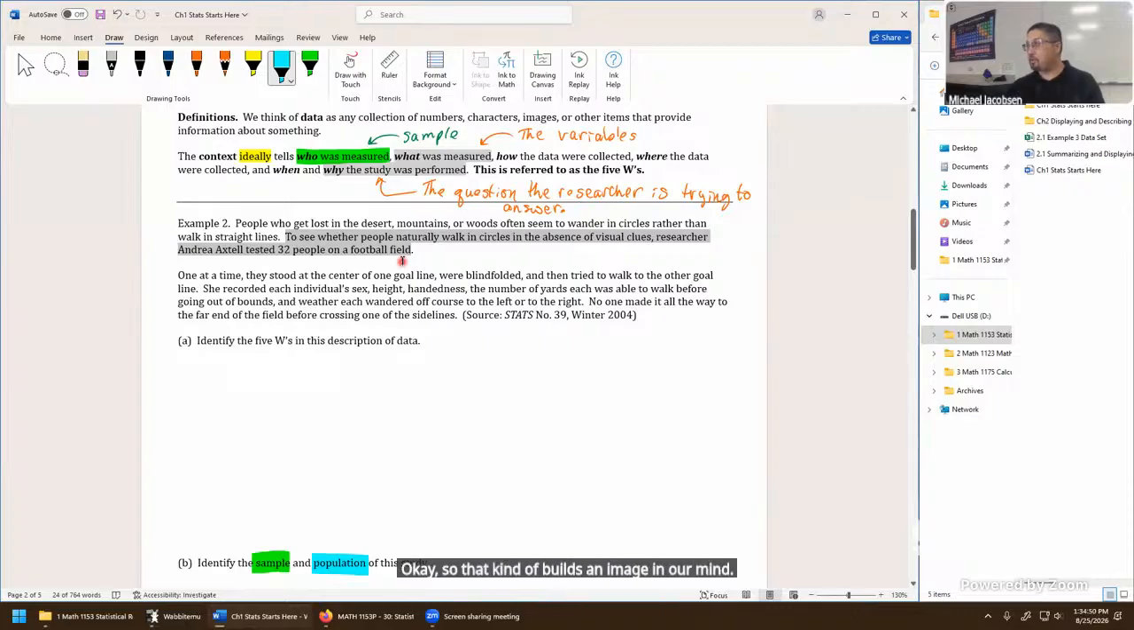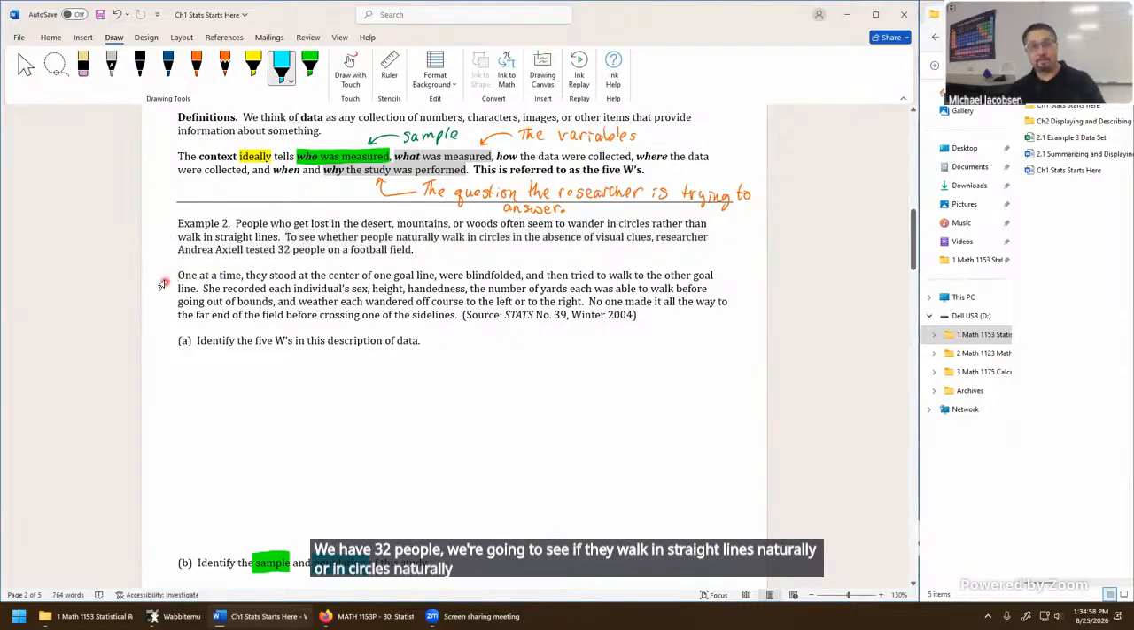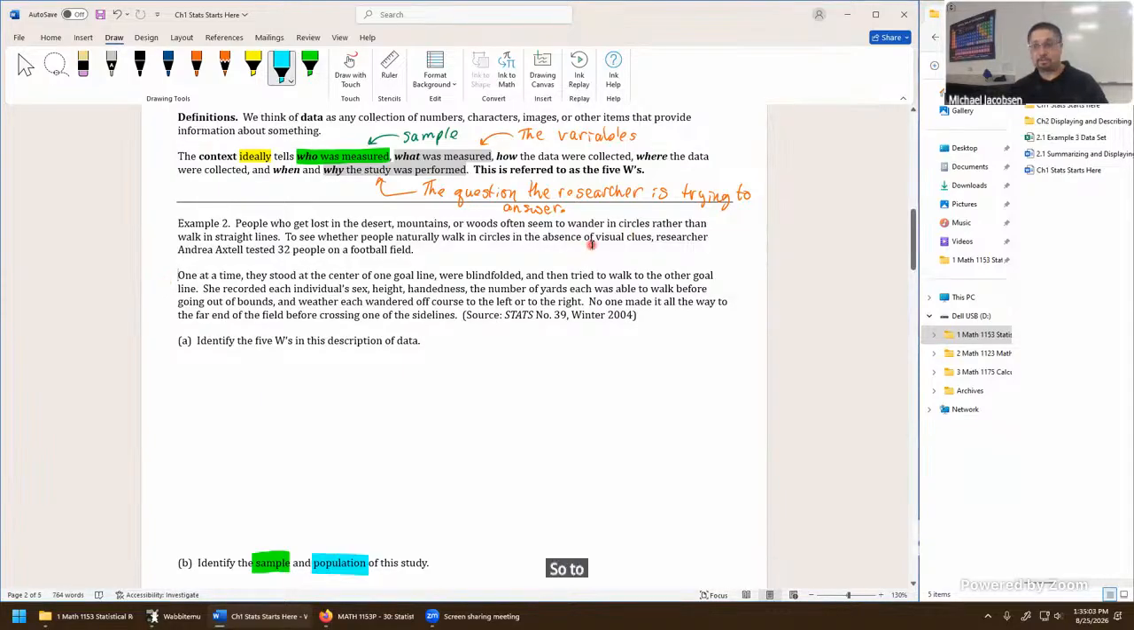We have 32 people. We're going to see if they walk in straight lines naturally or in circles naturally in an absence of visual cues. So to bring this to life as much as possible, researcher Andrea has to work kind of hard on this. And this is what she did.